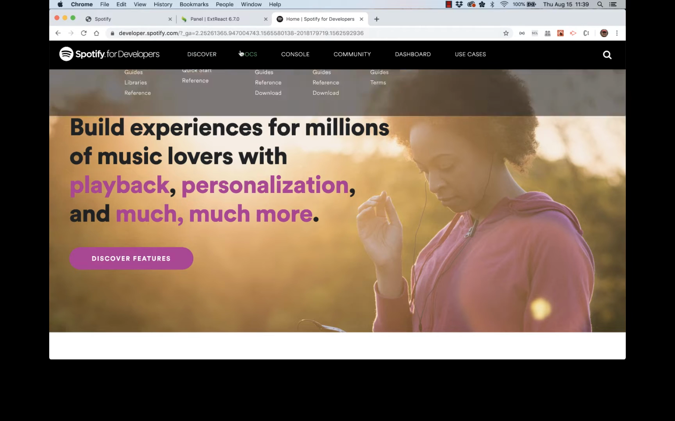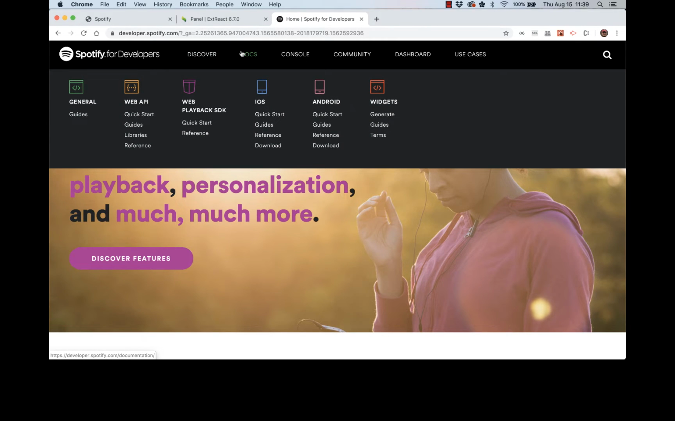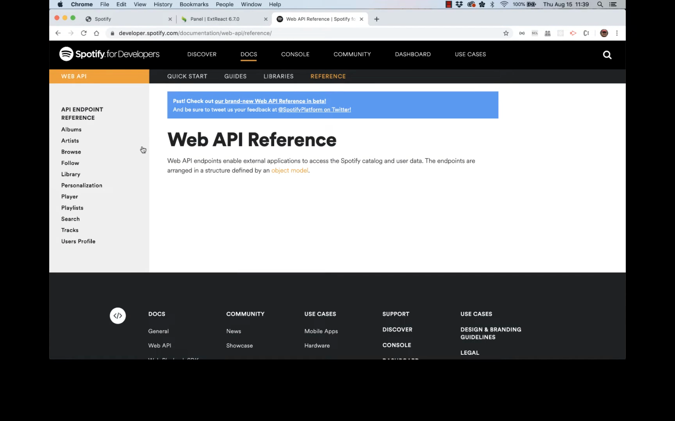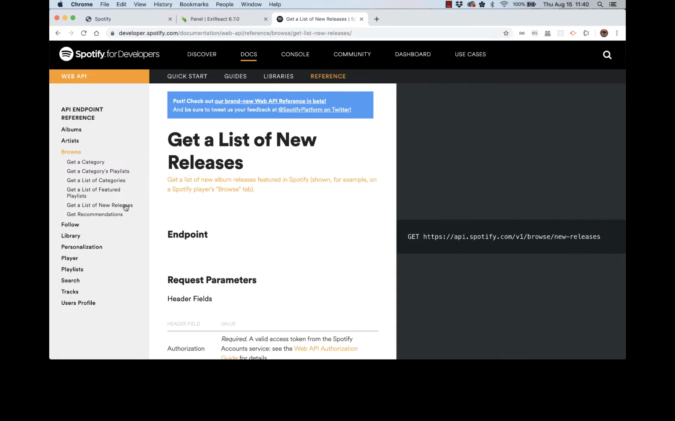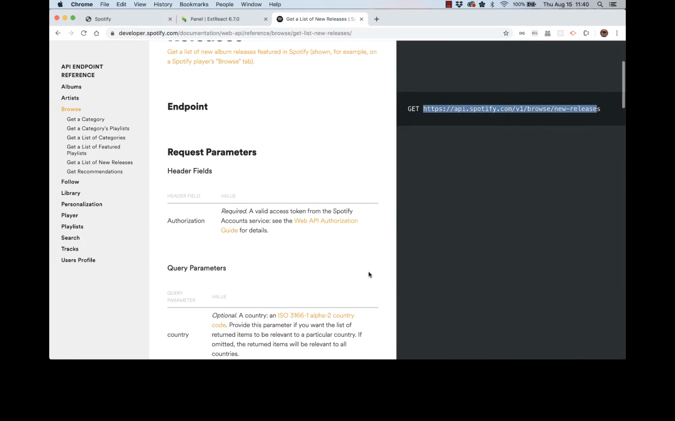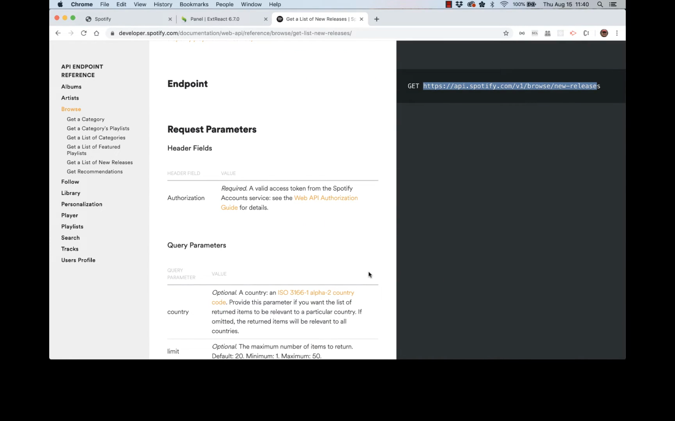Under the docs here, you can see there are many APIs. We're just coding a regular web application, so what I want to do is go down to reference and use the web API. There are many, many feeds. What we want is a list of recent releases, like recent albums. If I come down here, this is the URL we will eventually be calling. So we could just call this URL and get a list of the latest releases.